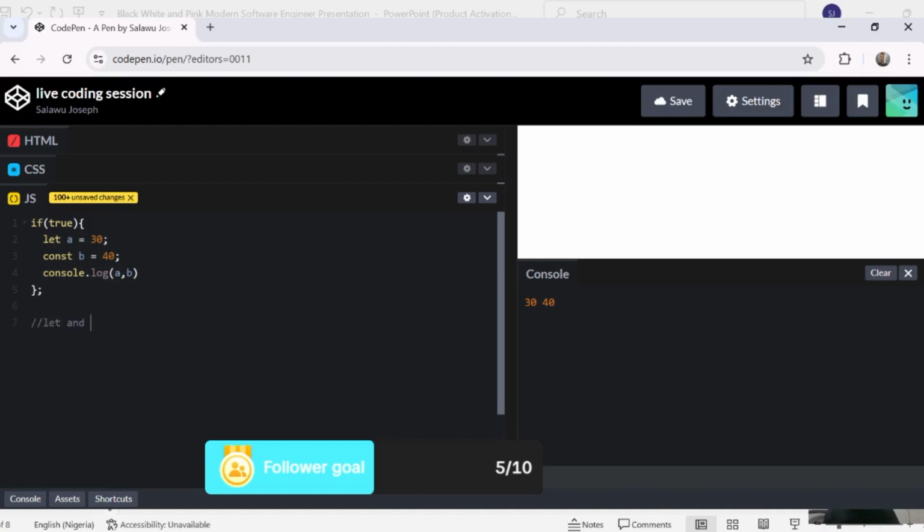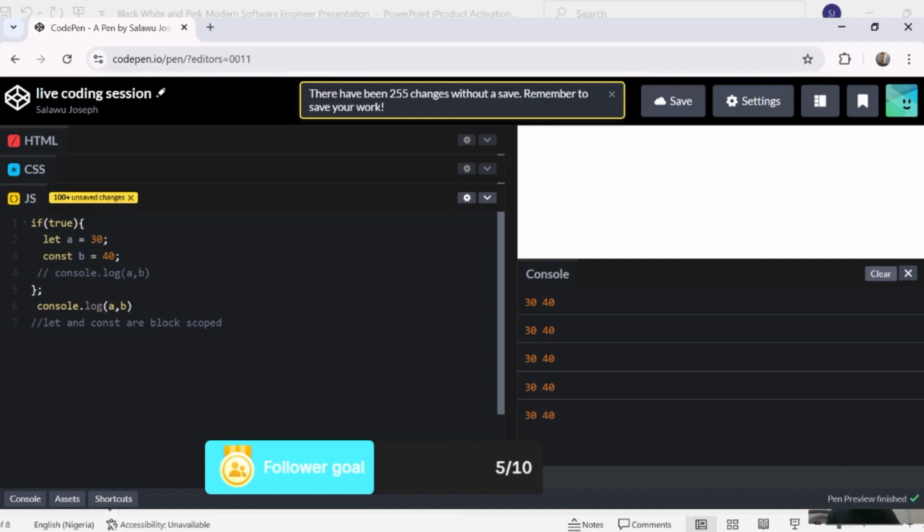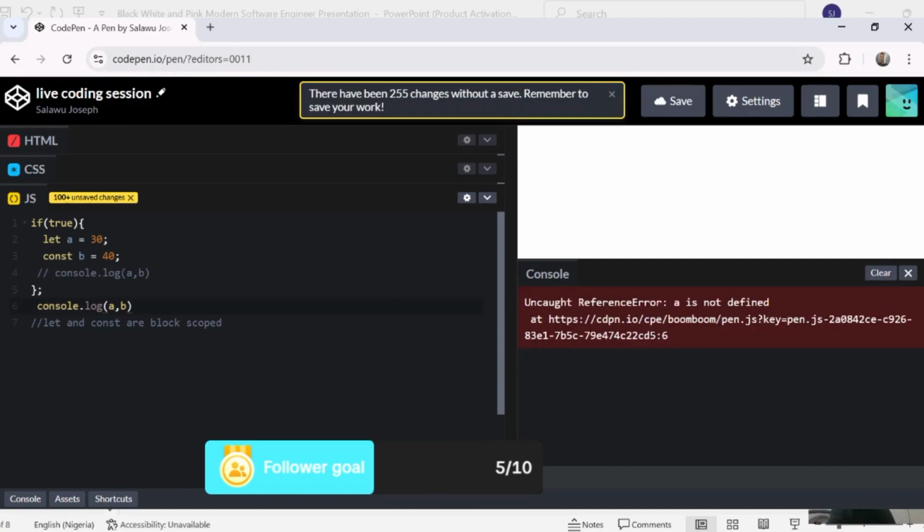So let and const, please be patient with me, I will explain. Let and const are block scoped. So it means that you can only access any variable defined by let and const inside the same block. If we try to do something like this, let me copy this console log and put it outside the block. You see what will happen? It will show an error. If I define it outside the block, let me clear the screen. See, it's showing me an error.